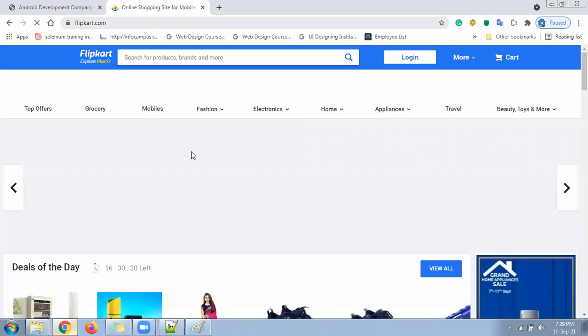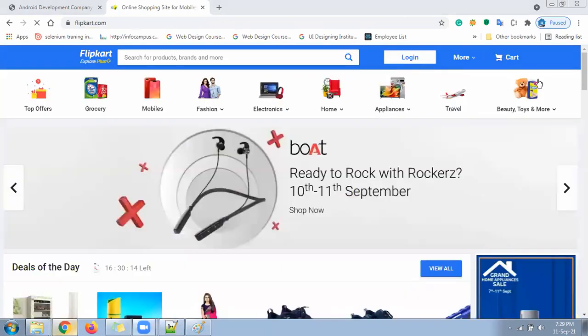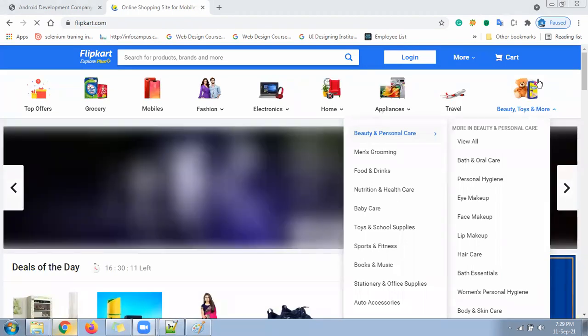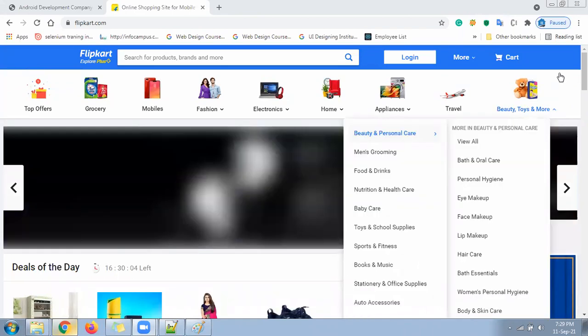So when the page opens in front of me, this page is called the view part, where data is displayed. As a developer, you understand better. Okay, view part. Now the user wants to do some action.